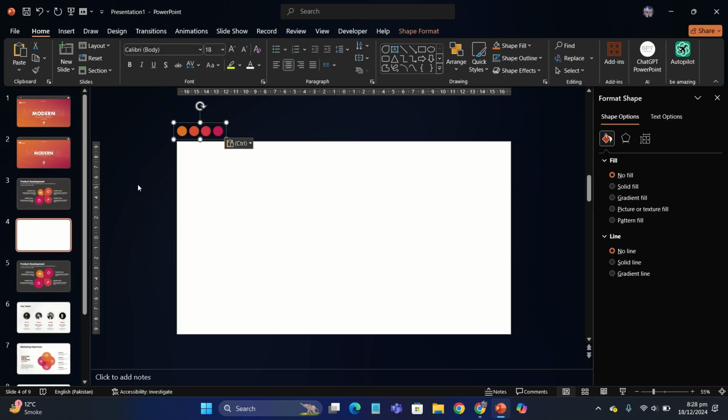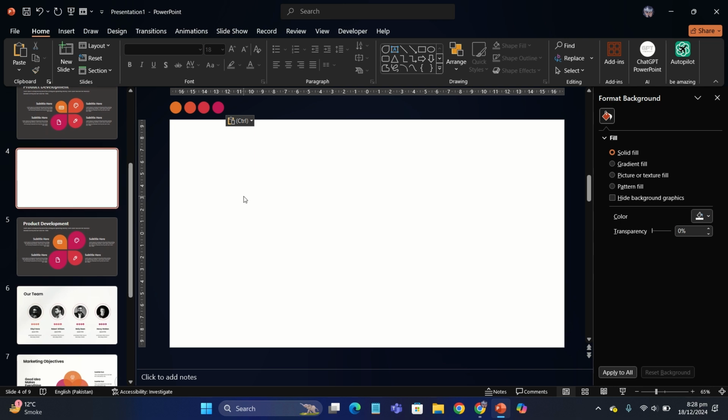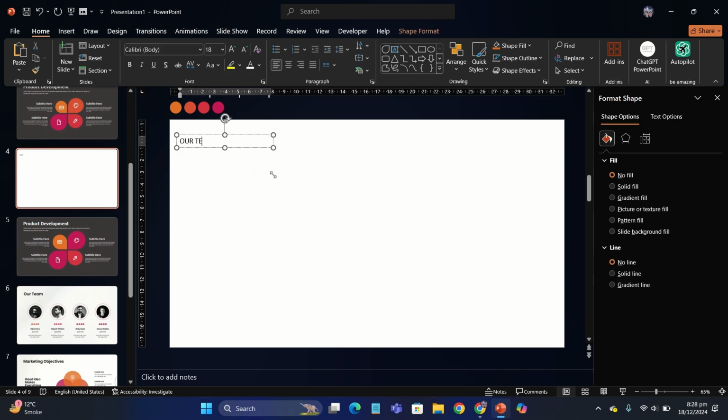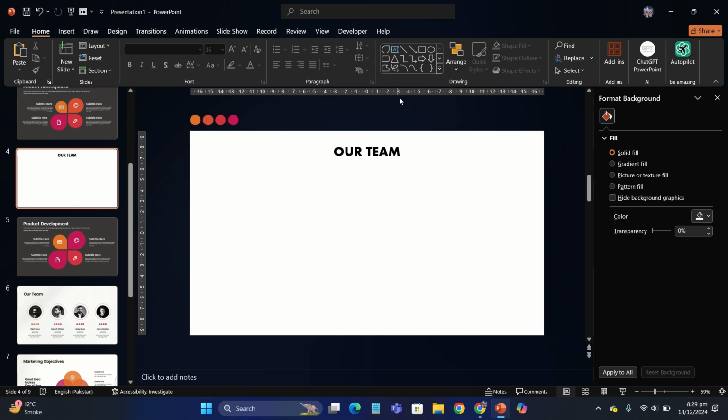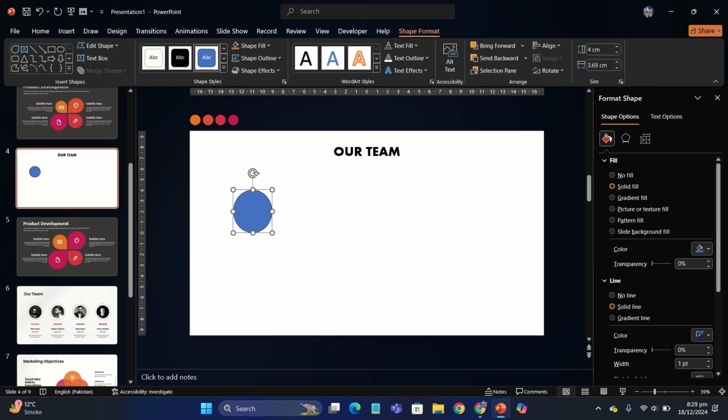Insert a new slide and copy and paste your color palette on it as well. And the next thing you're gonna do is insert a text box for the title. So this is gonna be a team slide. We're going to introduce our team members in this slide.